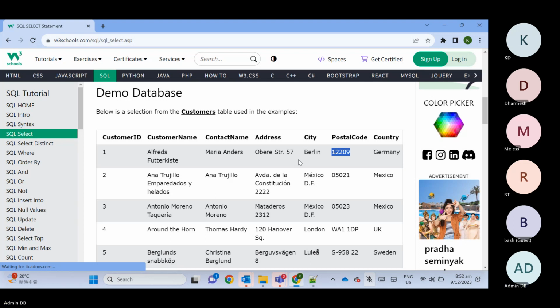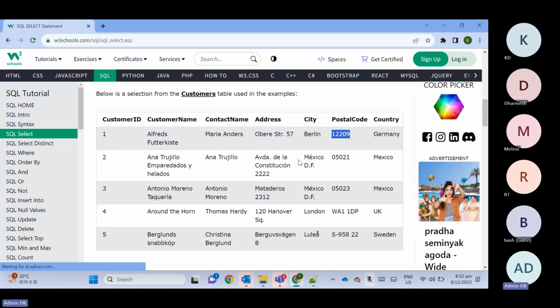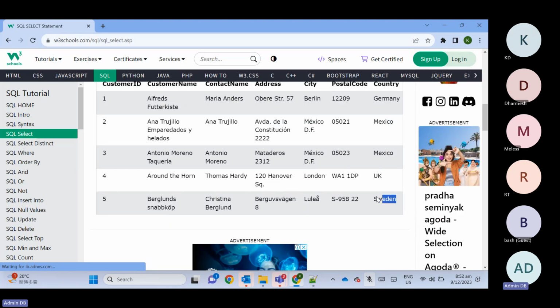So here, if I want to retrieve the customer detail for the customer having customer ID 5, let's say I want to fetch this customer's detail.